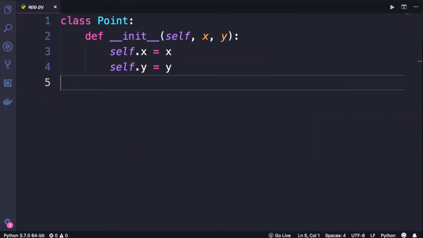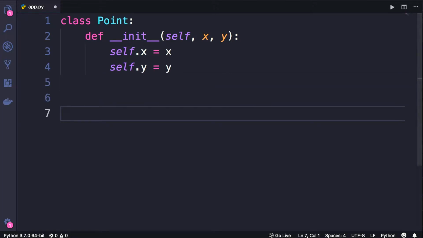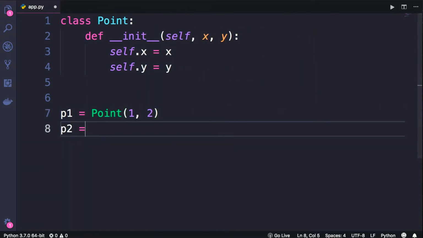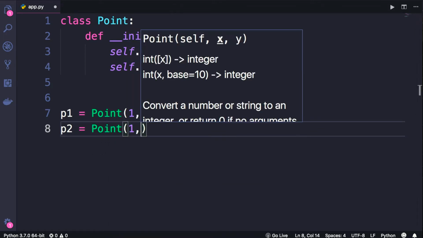So you have learned that we use classes to bundle data and functionality into one unit. Now, as you work on larger programs, you may come across classes that don't have any behavior. They don't have any methods. They only have data. Here's an example. We have this Point class that has two attributes, x and y. It doesn't have any methods. Now with this, we can create two point objects. So p1, we set it to Point of 1 and 2, and p2, the same.